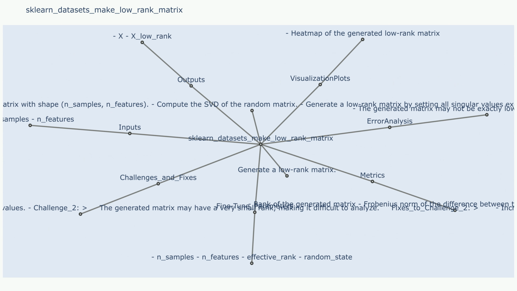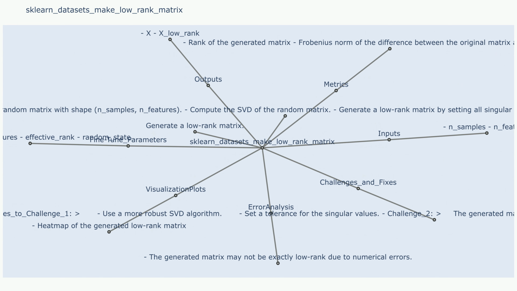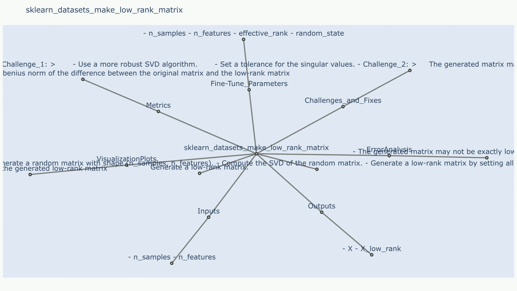Singular value spectrum, the distribution of singular values, which should exhibit a clear drop-off after the effective rank. Visualization plots. Singular value spectrum, a plot showing the singular values in descending order, highlighting the drop-off after the effective rank. Heat map, a heat map of the generated matrix, showing the structure and potential patterns.